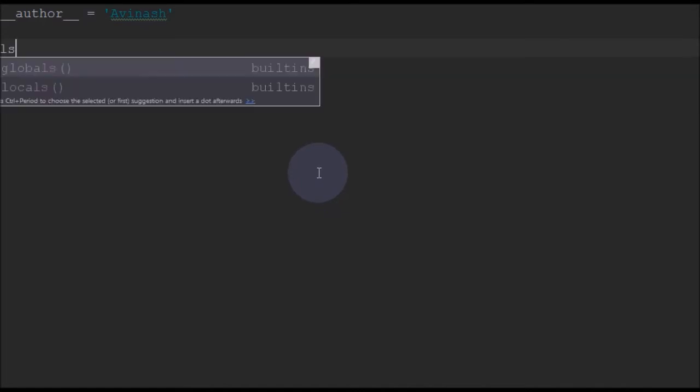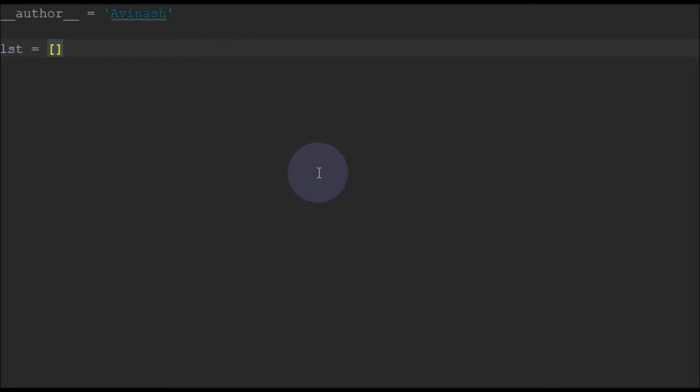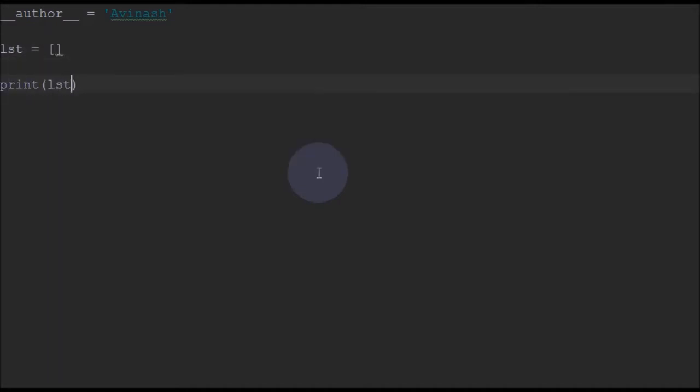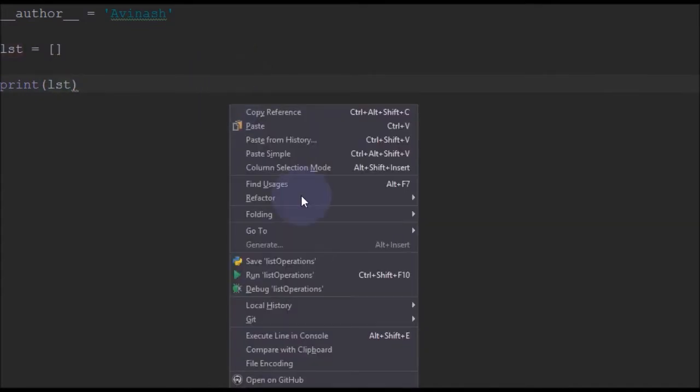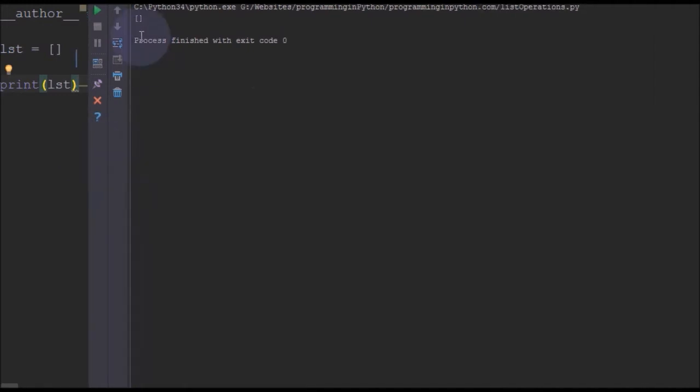So first, a list is defined with two square brackets. That's how we define a list. That's it. That is a pretty simple list. Now we'll simply print this just for our sake. We'll print the list. So let's run this file. As you can see, there is nothing in the list. You can see here an empty list got printed.